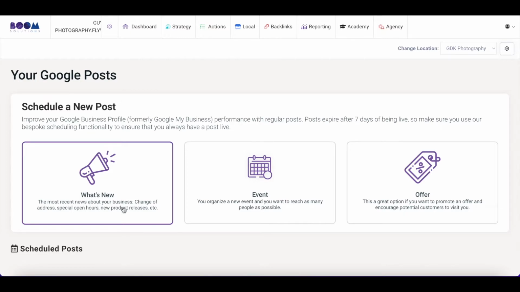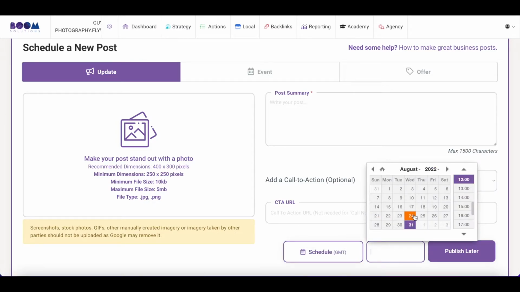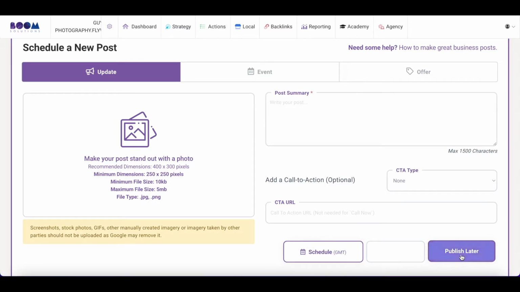We'll start with what's new. In what's new, you can choose the image that you want to show as a feature image. You can write down the summary, for example, of what's happening, what's new with the company. You can add a call to action button: book, order online, buy, learn more, sign up, or call now. And then you can enter the URL for that call to action. And when the call to action button is selected, it'll take them straight to that URL that you linked. And then all you do is you can either schedule a day that you want this to happen, or you can click publish now.